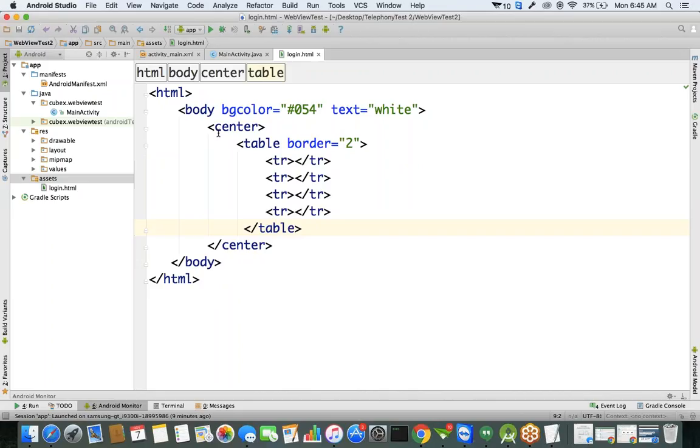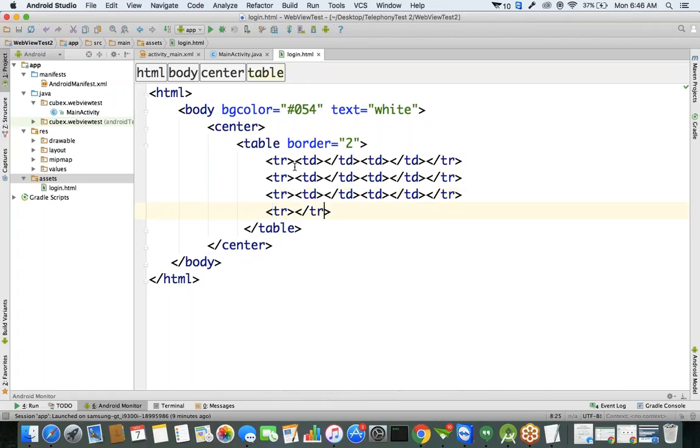So I told you, to understand this one, you require a little bit of JavaScript knowledge as well as HTML knowledge. So you want to create 4 table rows. Again, each row contains 2 columns. Each row contains how many columns? 2 columns, so 2 TD tags are specified.